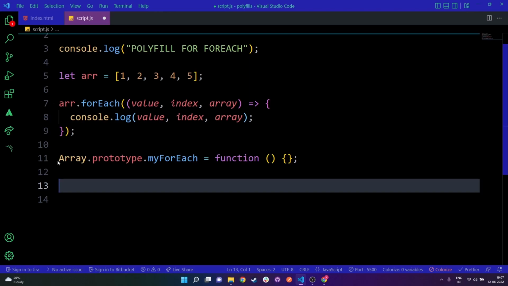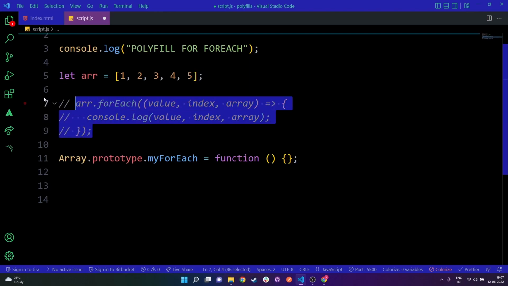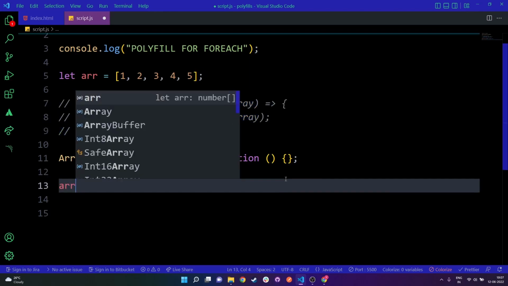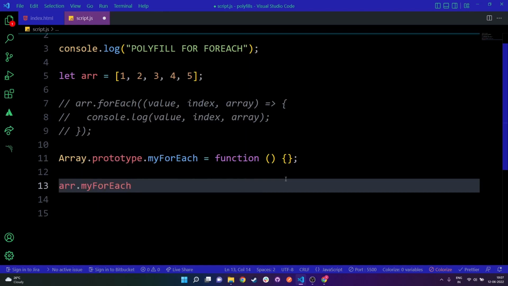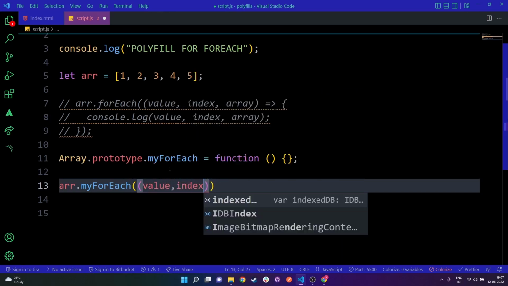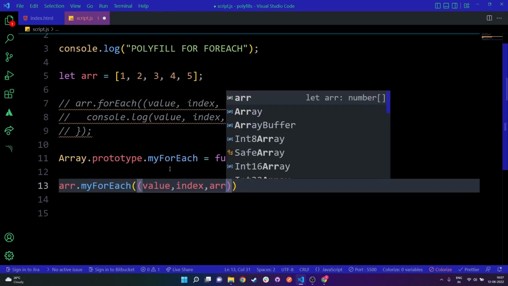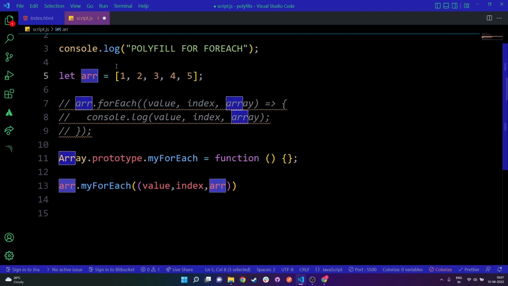Alright, so I'm just going to comment this out over here, and then over here I'm going to write array.myForEach. Of course, now this function doesn't do anything as it is empty, but this will give us a brief idea of how we are going to use our myForEach function. In the end, once our myForEach function is made, we know that when we call it, we will be passing 3 values to it, which are nothing but value, index, and the array itself. And the array over here is this one.